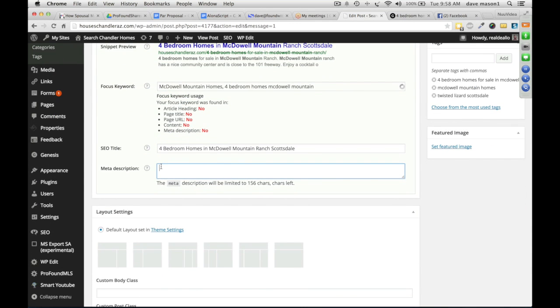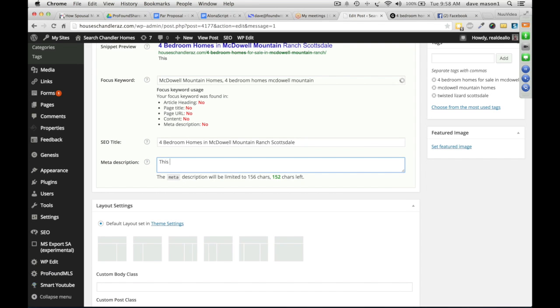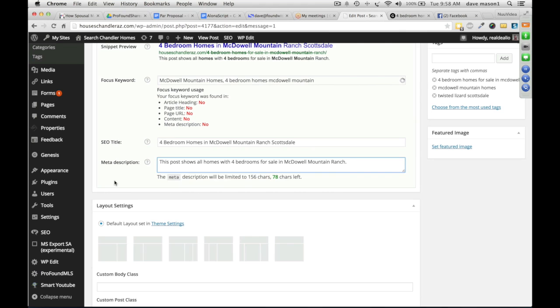Meta description: what is this article about? This post shows all homes with 4-bedroom for sale in McDowell Mountain Ranch. And they say to put 160 characters. Anything after that's not going to get read in the meta description area there. So this should be clear as mud by now.